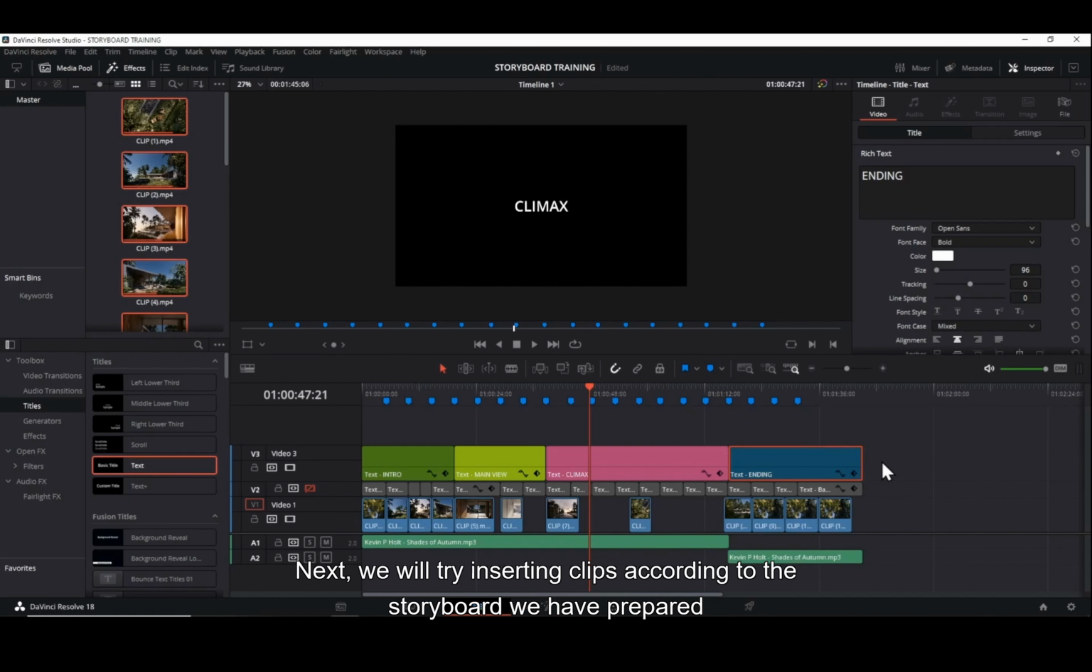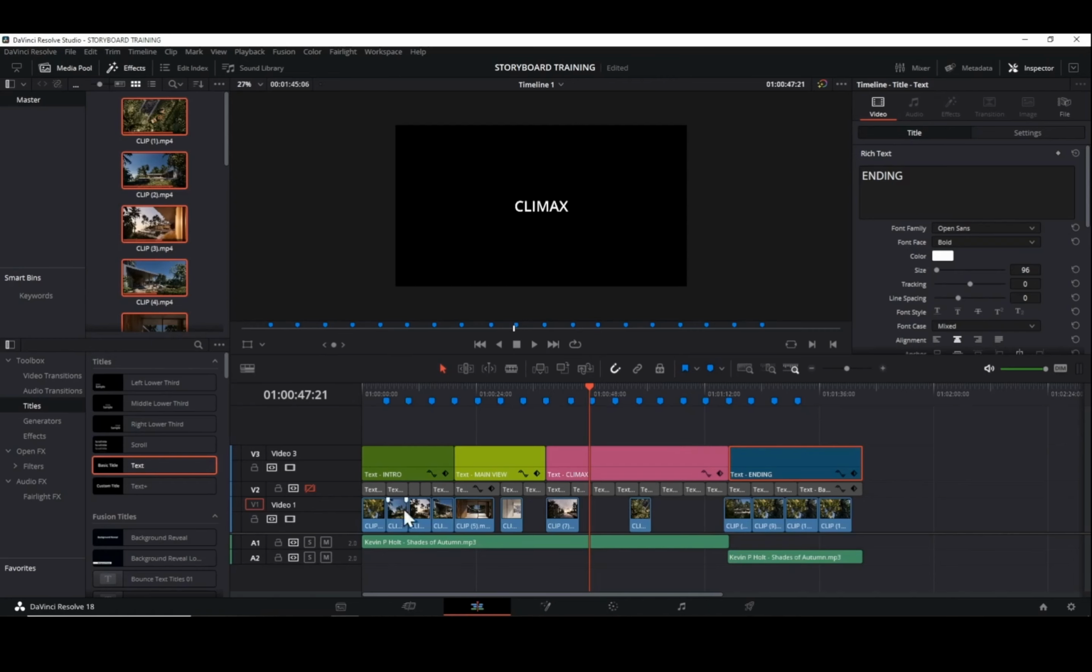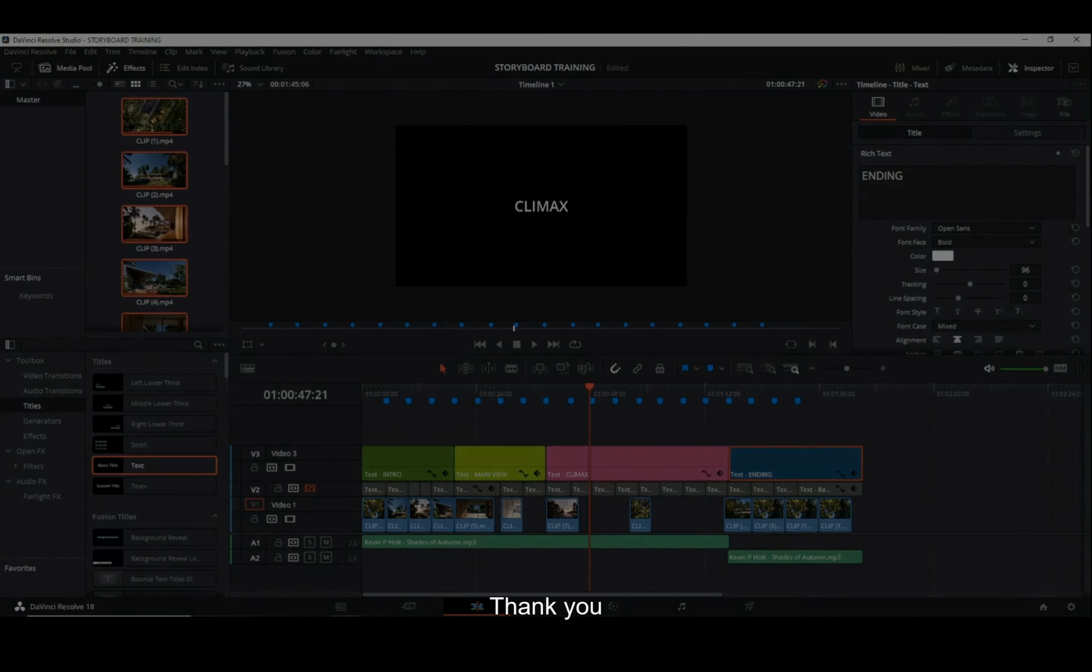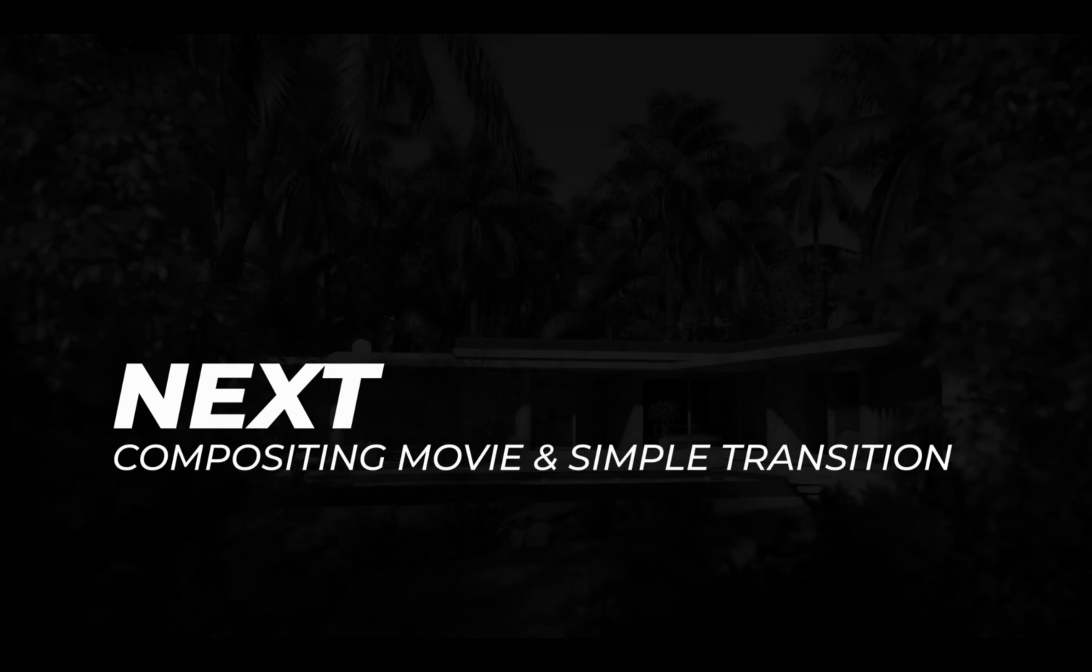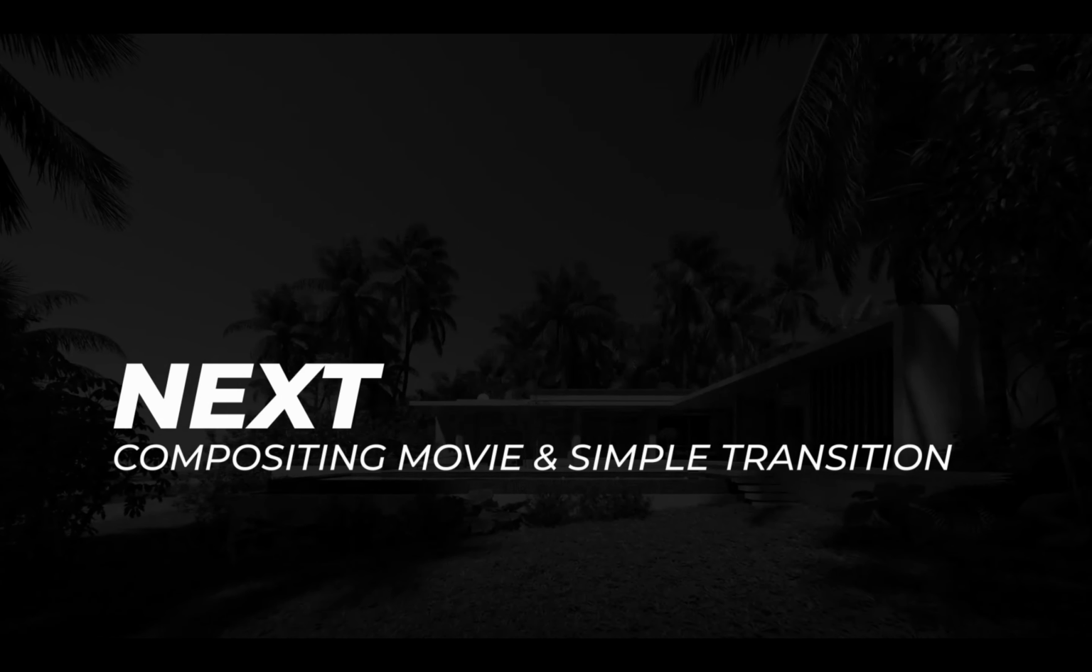Next, we will try inserting clips according to the storyboard we have prepared. Thank you. Next, compositing movie and simple transitions.